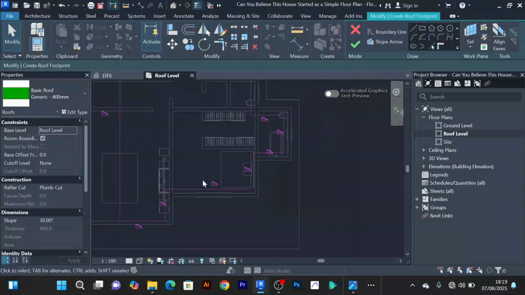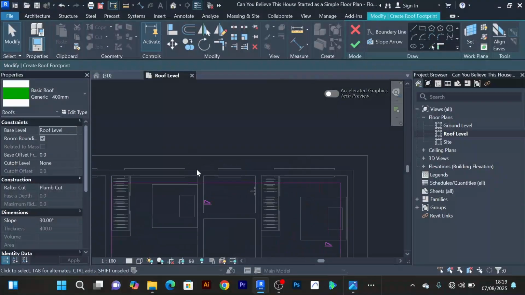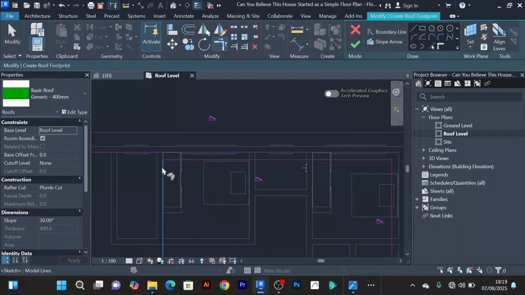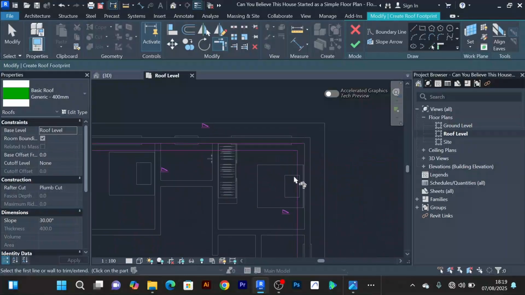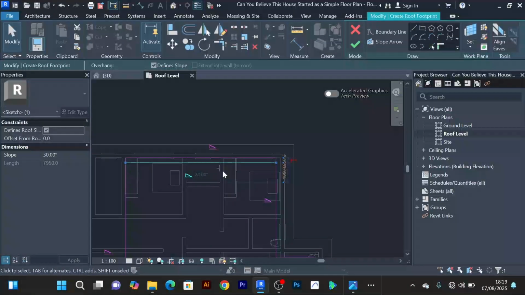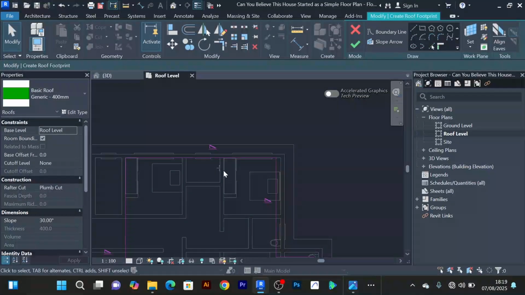I think we don't need this offset around here. So I'll pick this line again. I'll put that line. I'll come to trim. I'll trim and extend it to that. I'll trim this and extend it to that. And then the one inside, I'll delete it off.